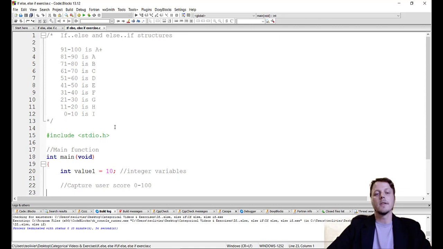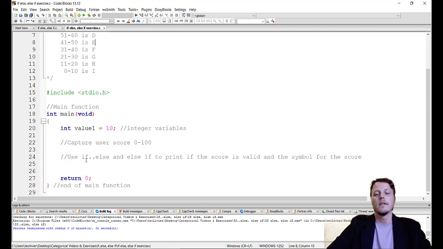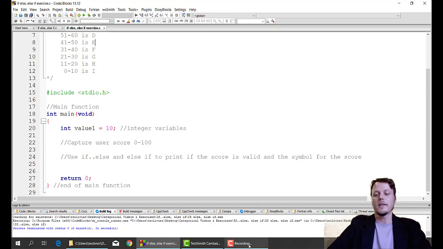So how do you determine the symbol? That's the ranges that I've given here. If it's 0 to 10, the symbol is I. 11 to 20, you print out H, and you can see it keeps on going to 91 to 100 is A+. So go and take this and do a review exercise quickly on if else and else if. Okay, that's it guys, thank you.